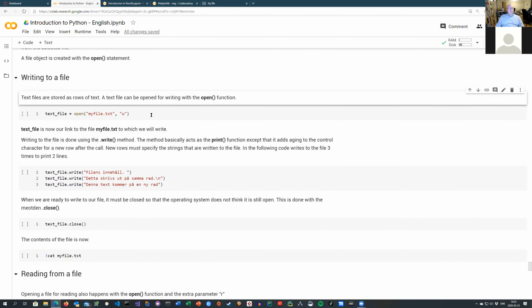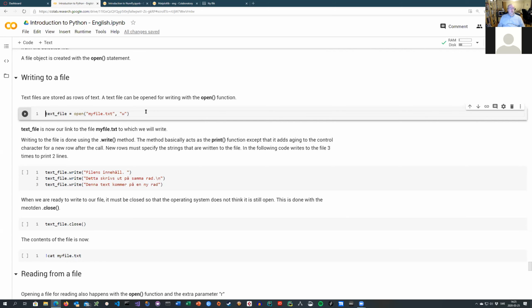So if you want to create a file, there is a special function called open. What open does is it creates a connection between a physical file on your computer and returns you a special object which you can use to write or read from that file. In this case, I tell Python to open a file, myfile.txt, for writing. This string here tells Python it should write to this file.